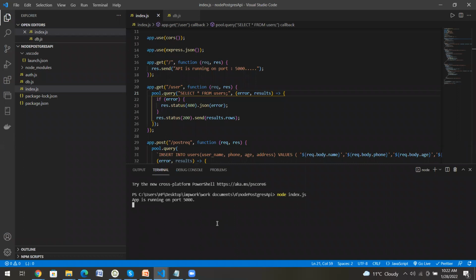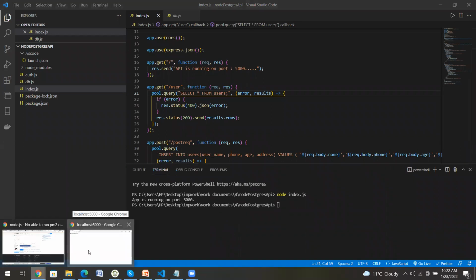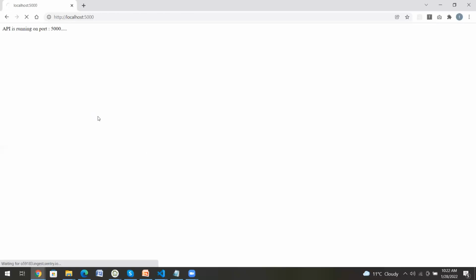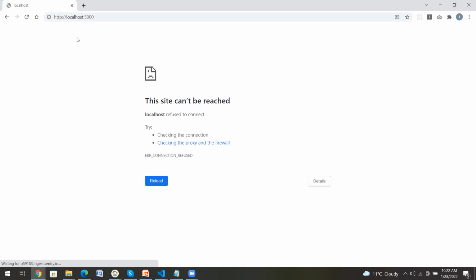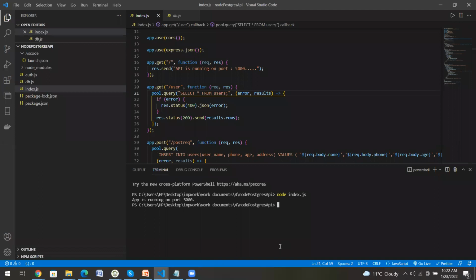But if I stop this application and I go back to the browser, now this app is getting an error, like "this site cannot be reached", because the application has stopped from the console. So I need to make it alive.